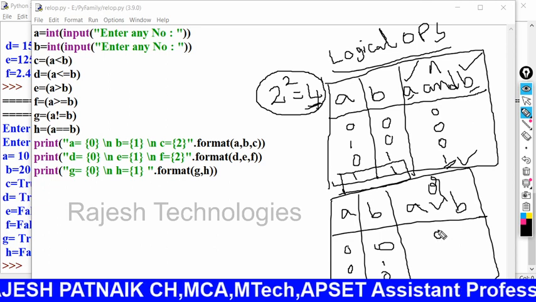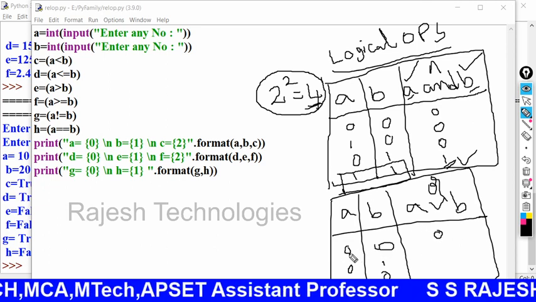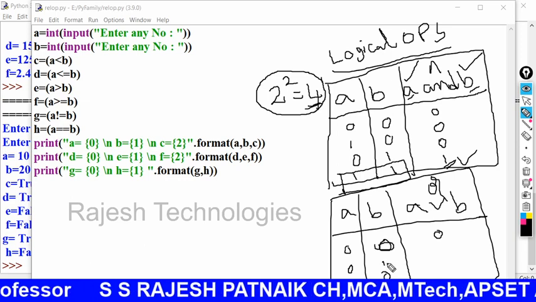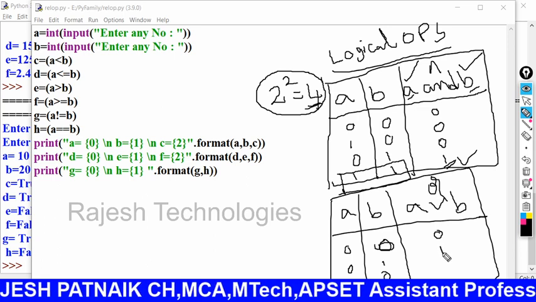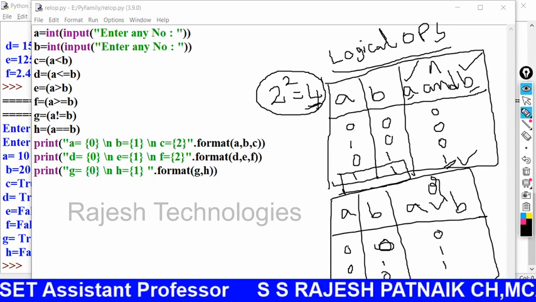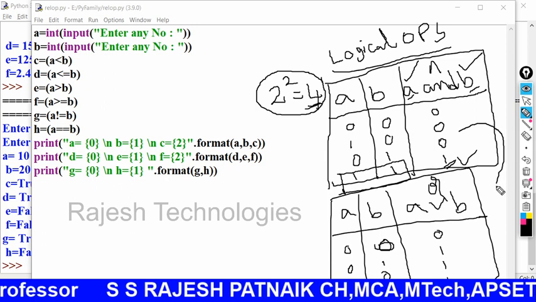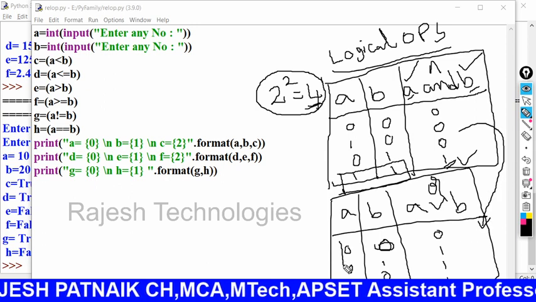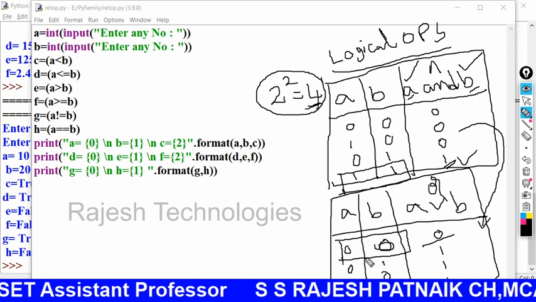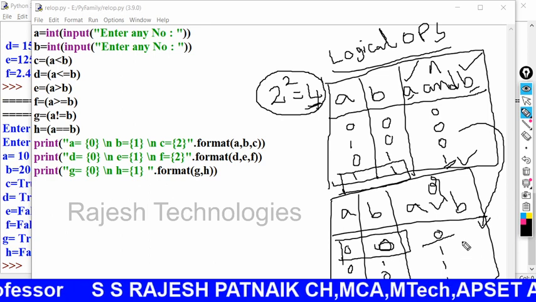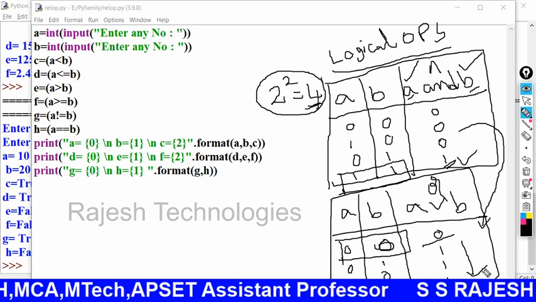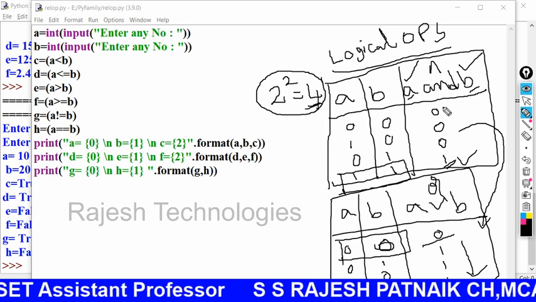False or false is false. Everything is false, then it will be false. False or true is true. True or false is true. True or true is true. This is the reciprocal of AND. That means if everything is false, then only it will be false. Otherwise, in other cases, it is true only.